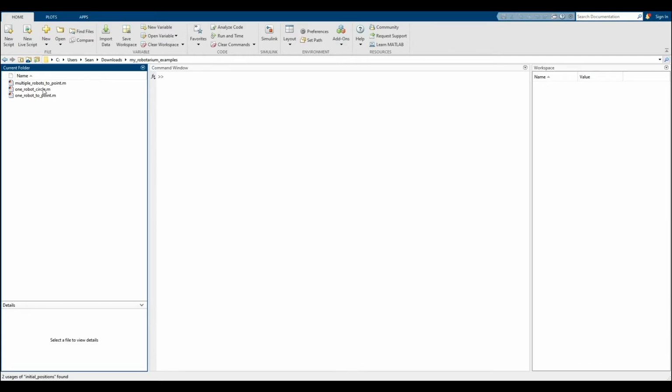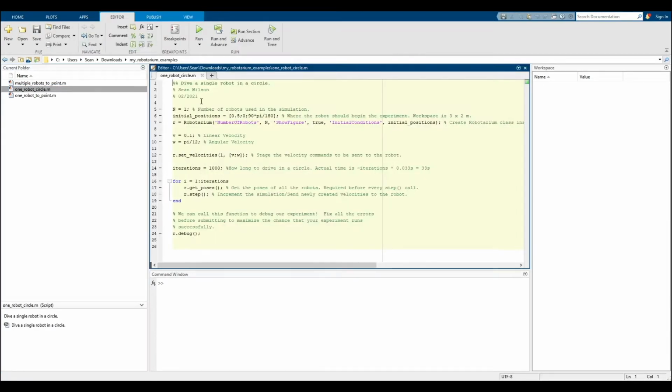Let's first look at one robot circle example. The point of this experiment is to drive a single robot in a circle on the Robotarium. What we're going through this for is to familiarize ourselves with some of the Robotarium routines, as well as the velocity inputs that we give to our robots in order to move them effectively.